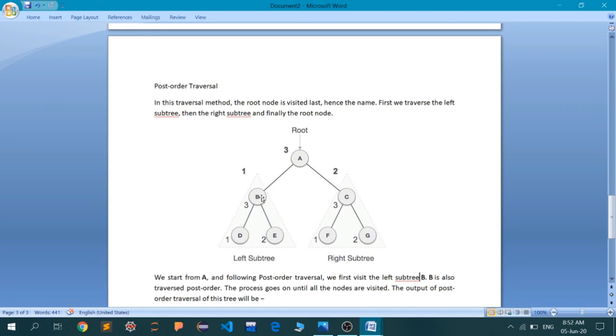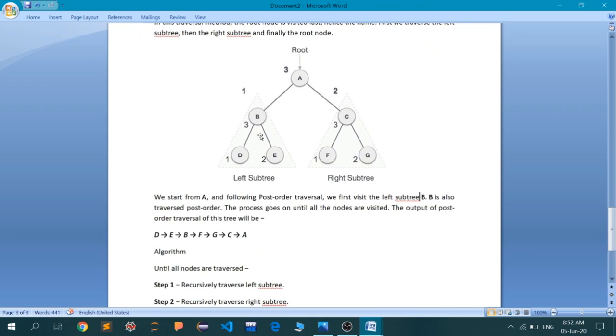So the D, E, B. After that, we are not going to traverse to the A first, because the rule says after left you have to go to the right hand side. So inside the right hand side again, first you have to go to the left, that is F, then to the right, that is G, and to the root C, and then at the end, the root of this particular tree, that is A. So this is what I have mentioned here, that is D, E, B, F, and then G, C, A. This is how you are going to traverse your binary tree using post-order traversal.